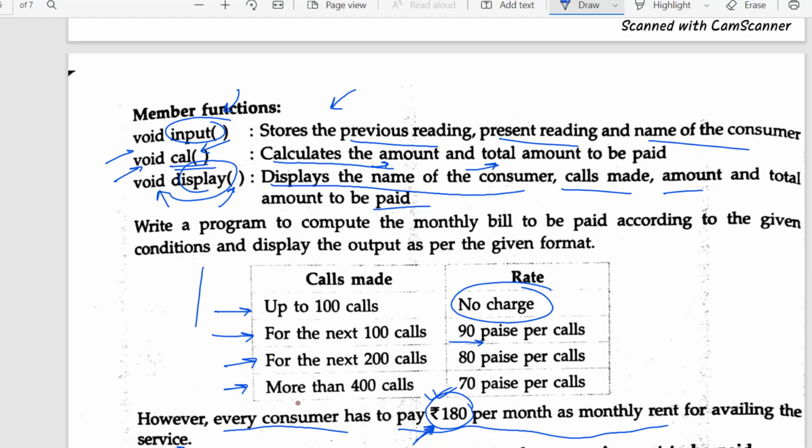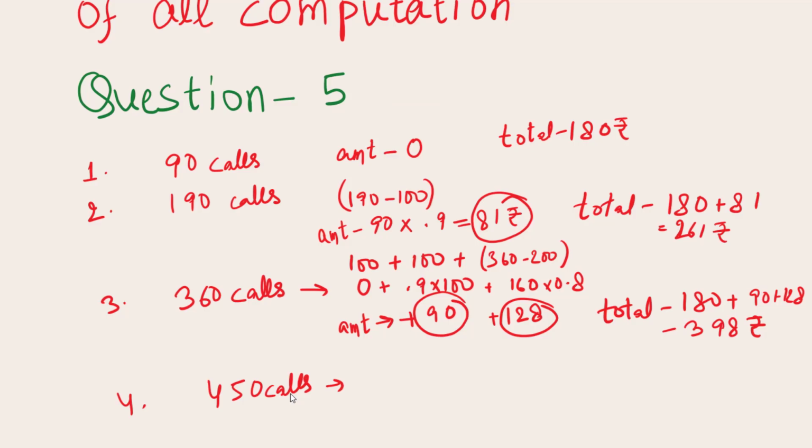See, this was for up to 100 calls. This was for if somebody does more than 100 but less than 200, so this is the limit. This was for somebody who does more than 200 but less than 400. This is if somebody does more than 400. So this is the categorization that is here. If somebody does more than 400, we have this structure here.